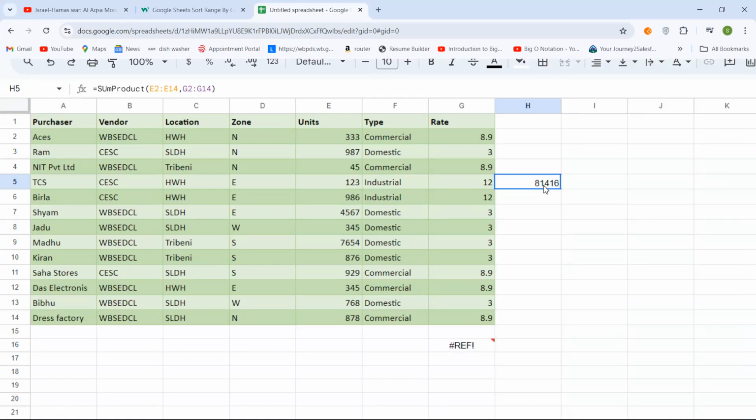And now we have the 81416, which is the total consumption based on different purchasers who are falling under different vendors and in different locations and zones, and their total unit consumption of electric bill is 81416. We did not bother what the individual pricing of each of the purchasers is.